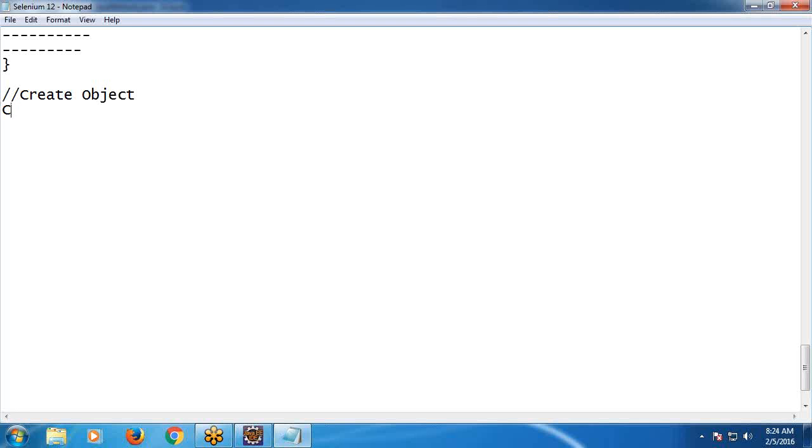Class name, object name. You can use your own name. Equal to new class name, open and close parenthesis, semicolon. Next, call method.